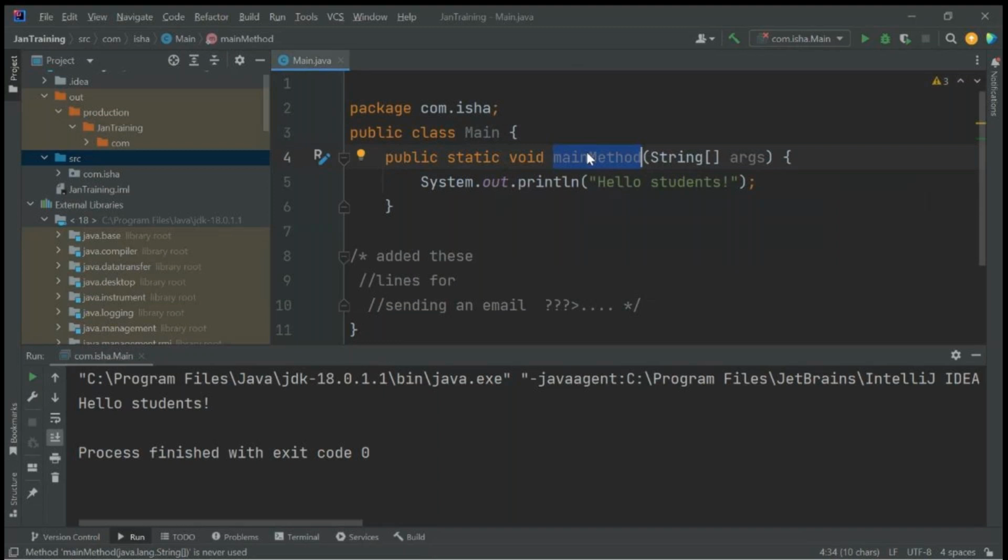Any doubt in this section? Okay, so with this, I'm ending today's session.